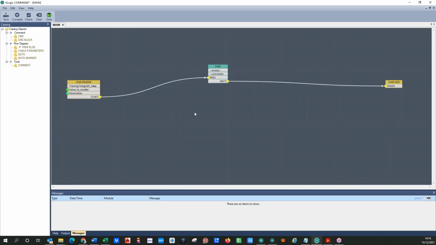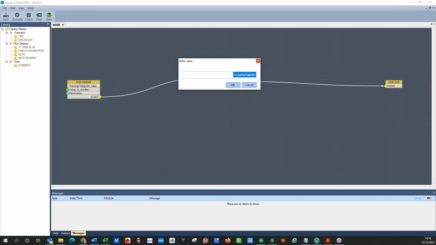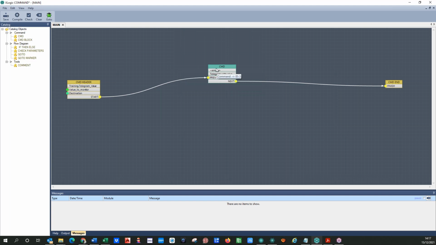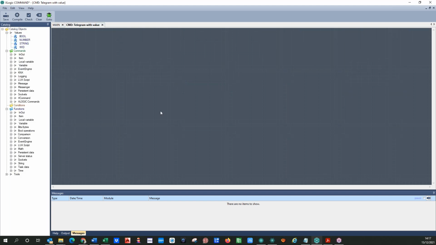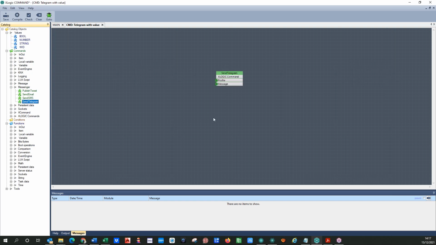So we have one thing to do. I can write a comment here. If you press the comment, you can say this is a Telegram with value, for example. Okay. And if you open the command, then the magic comes. Then you have all these possibilities to use, and there is a lot of things we can use. In this case, I will go directly to Messenger. So I just need to send a telegram. Okay, that's it. But you have a lot of things you can do.